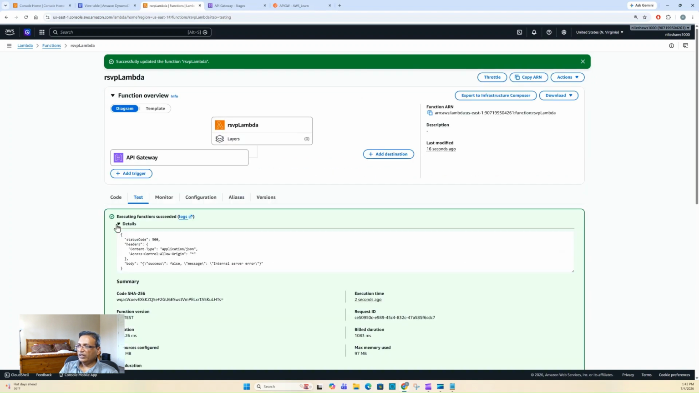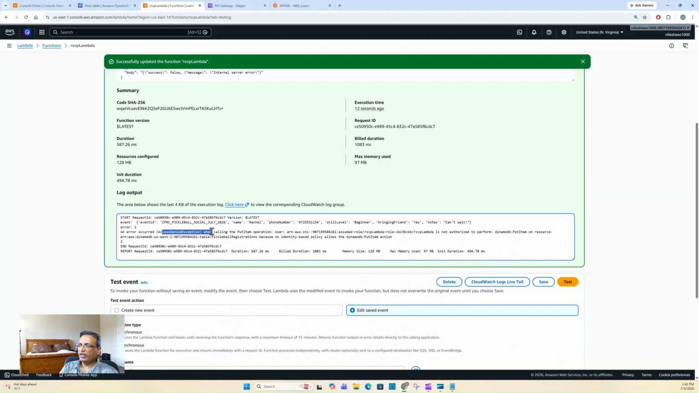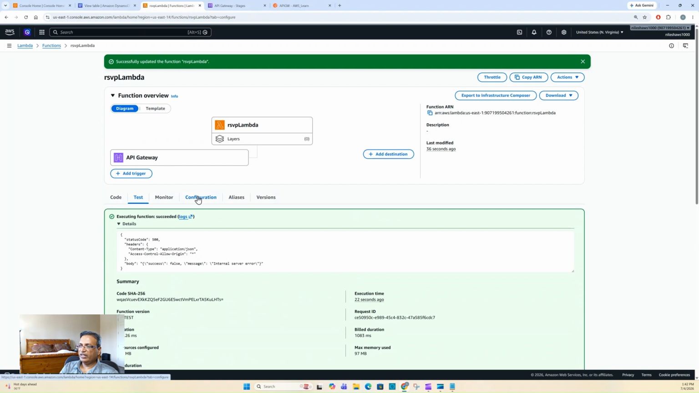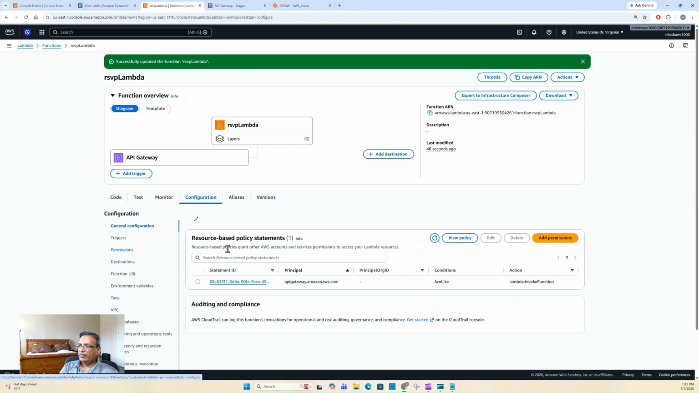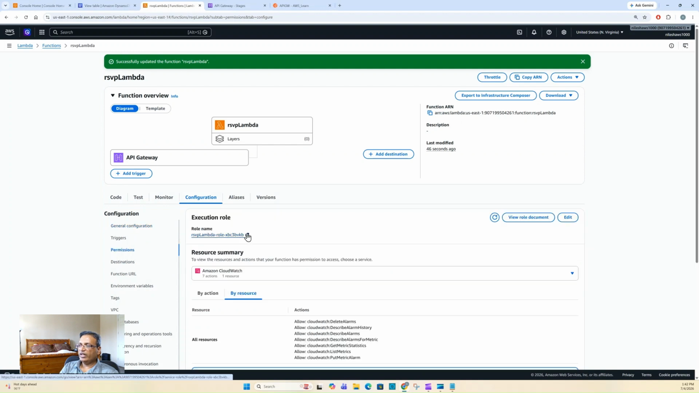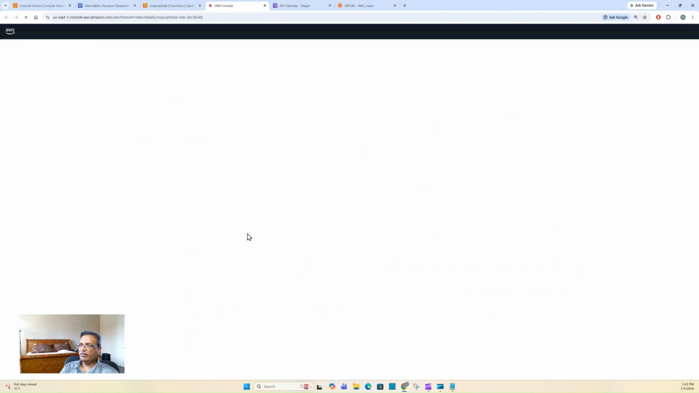It says successful, but it really gave an internal server error. I know what the error is: access denied. The function we created runs under a role, and that role does not have access to insert into DynamoDB. So let's go ahead and fix that. Let's go to the configuration of the Lambda function and look at permissions. This is the role that is used when executing Lambda. We'll open that and give it permissions to insert data into DynamoDB.